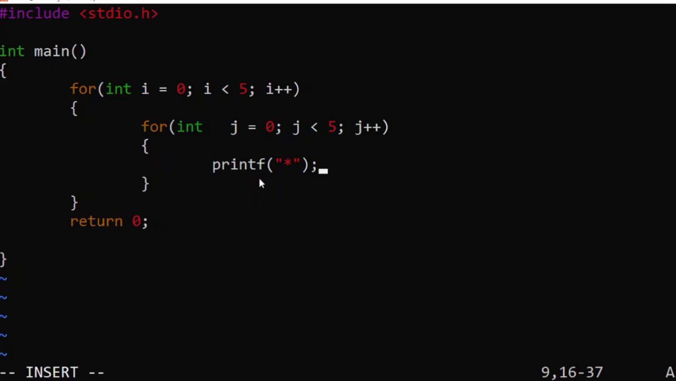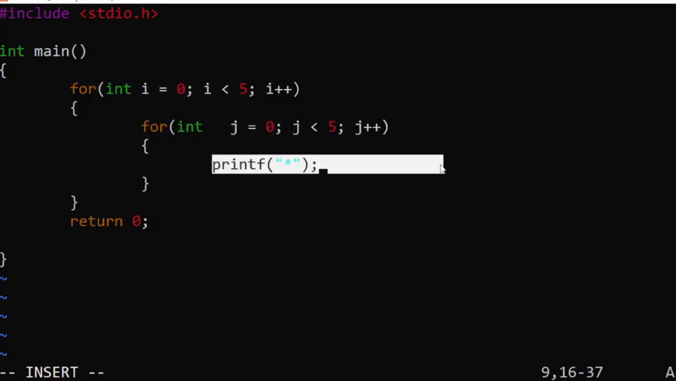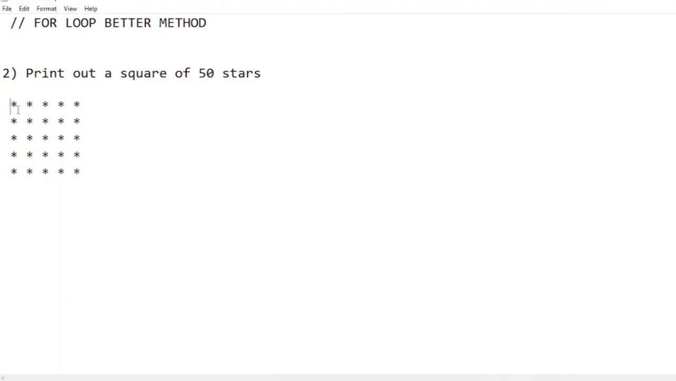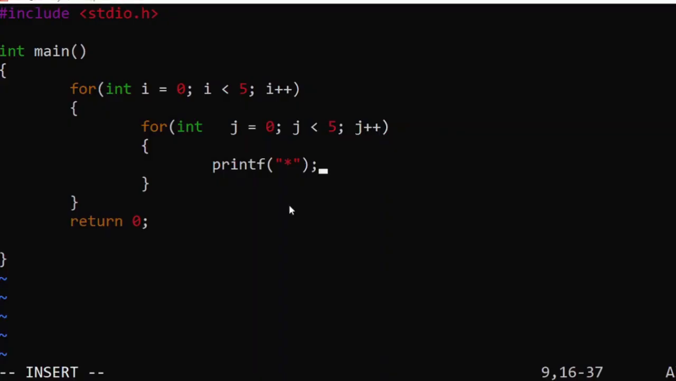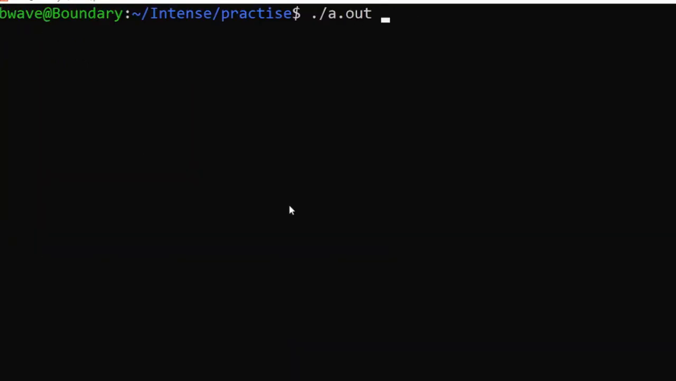Remember, I want to break down the process, and let's see what we'll get. We have our first loop, then we have our second loop, and then we have a printf. Let's see what we have if we run this. Remember, this is our problem, and this is our proposed solution. Time to check if this our proposed solution is going to work out well for us.